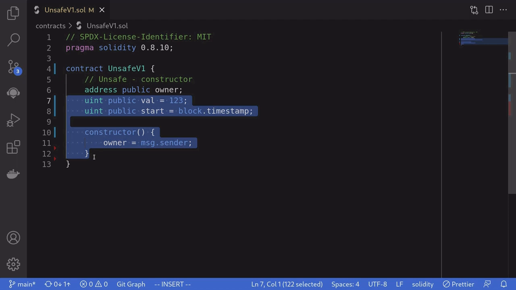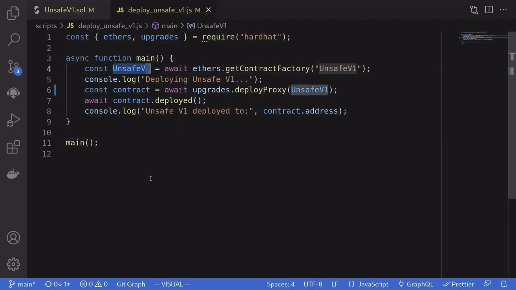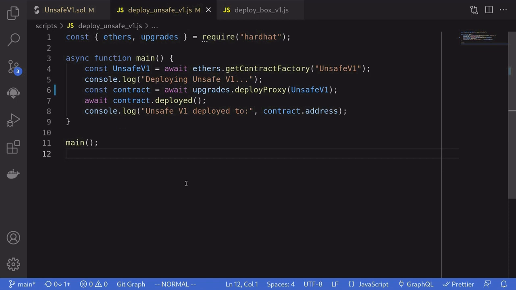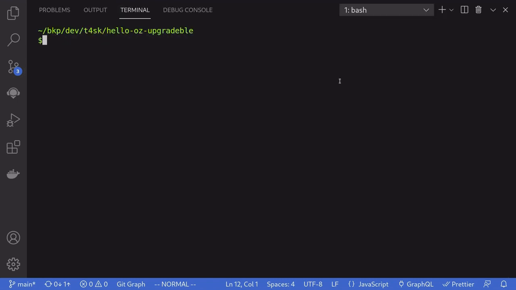If we try to deploy this contract, the OpenZeppelin tool will give us a warning not to deploy the contract. So let's give it a try. Here I have the script to deploy the unsafe B1 contract. This code is basically the same as the code from the previous video where we deployed Box B1. To call the script, I'm going to open my terminal, and then we'll execute the script by typing npx hardhat run --network ropsten, and the script to run is scripts/deploy_unsafe_b1.js.